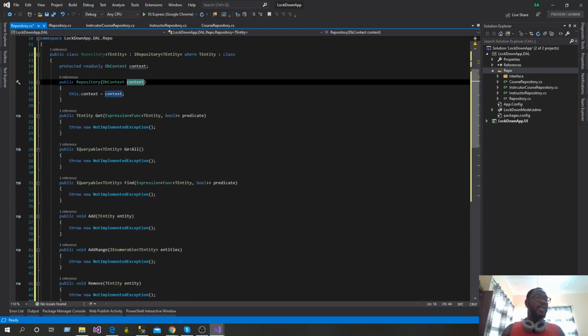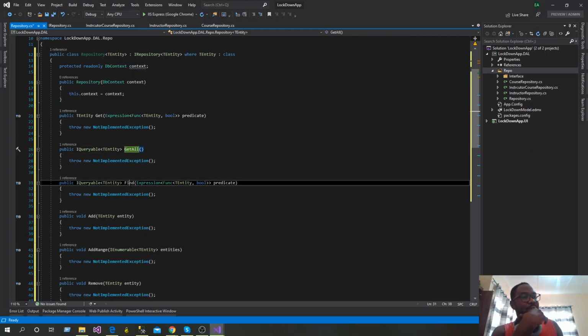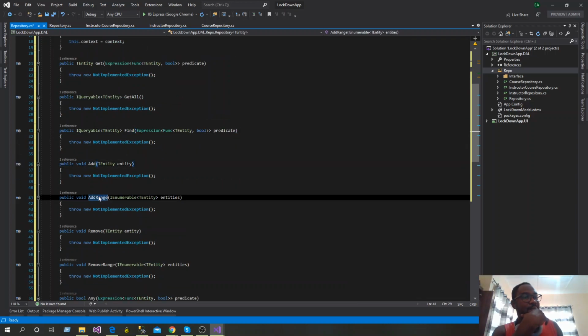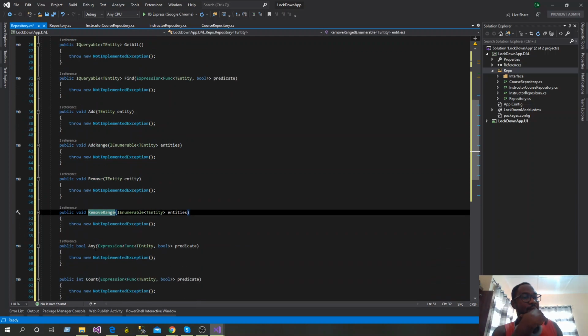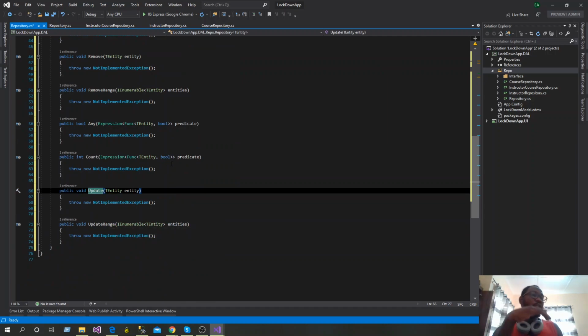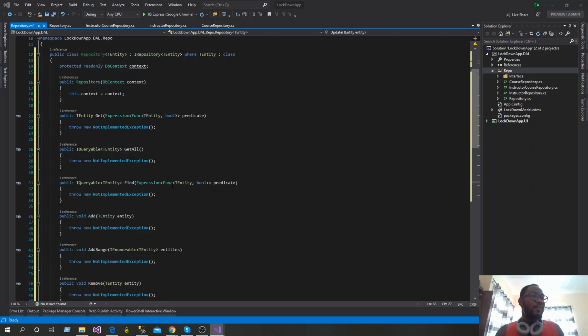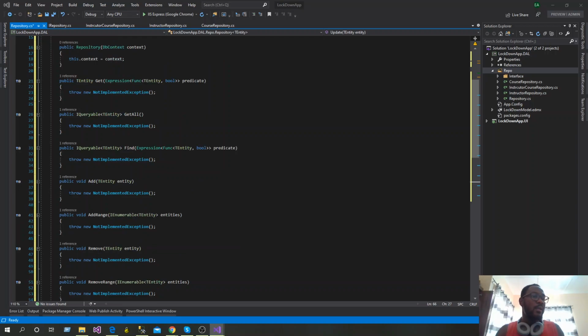Good. So now that we have this, we have Get, GetAll, Find, AddRange, RemoveRange, Any, Count, Update, UpdateRange. And this is written generically. So let's put the implementation there. So for Add, what do we have? We'll have this for Add.